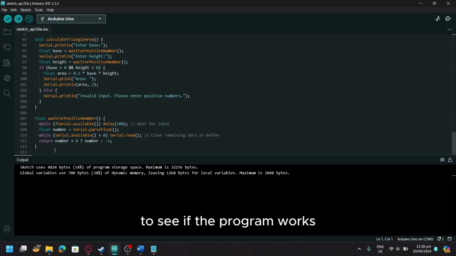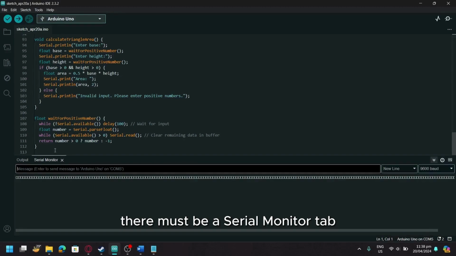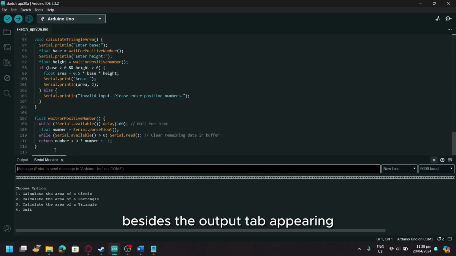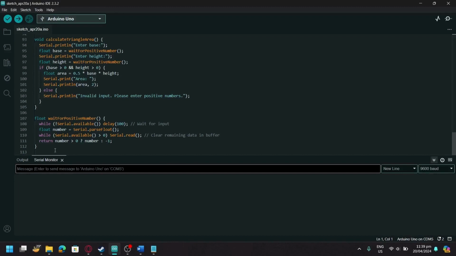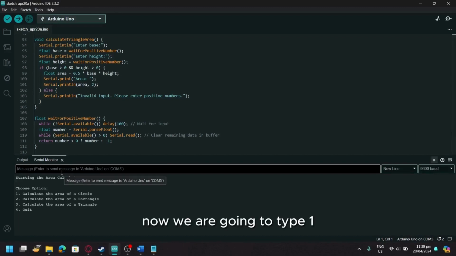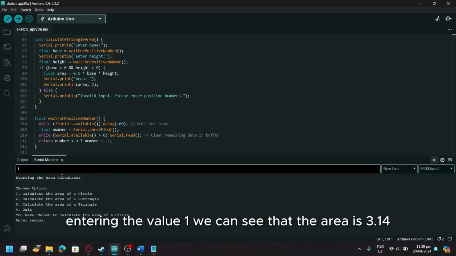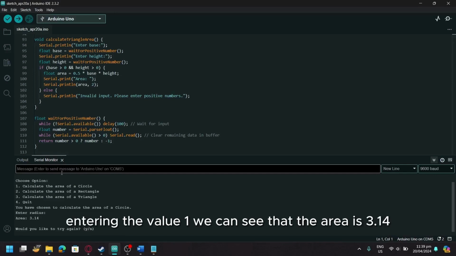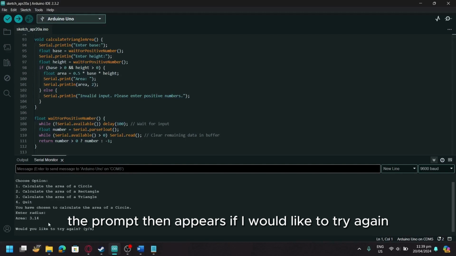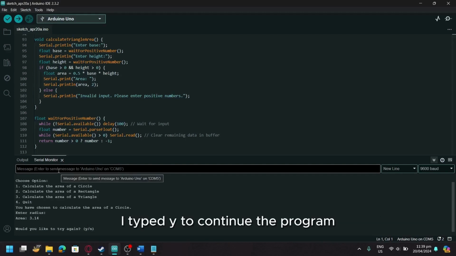To see if the program works, there must be a serial monitor tab besides the output tab appearing. Now, we are going to type 1 to calculate the area of a circle. Entering the value 1, we can see that the area is 3.14. The prompt then appears if I would like to try again. I typed Y to continue the program.